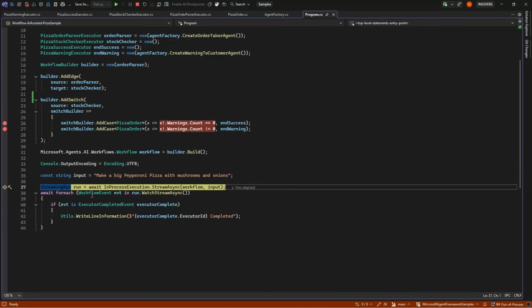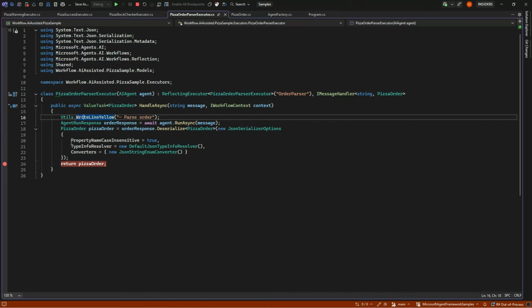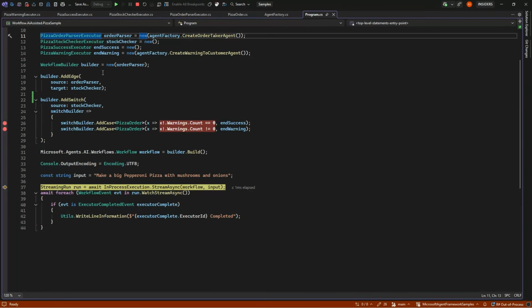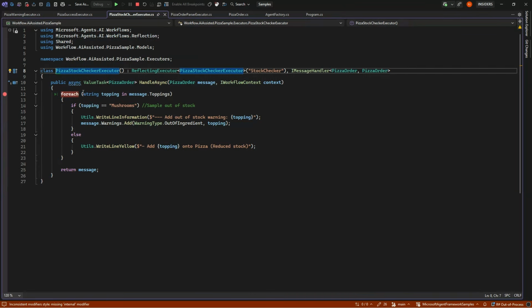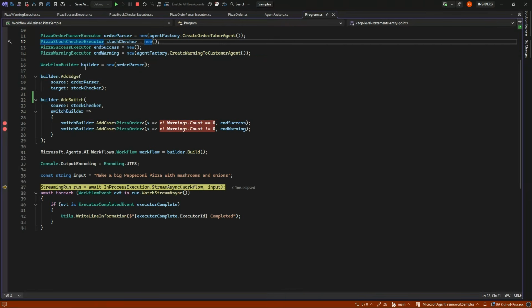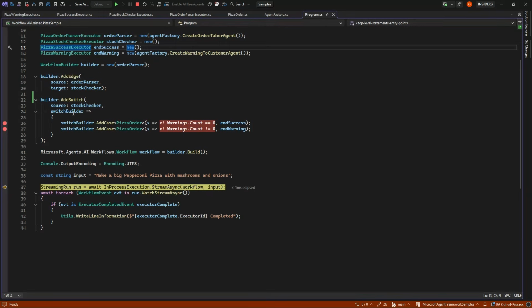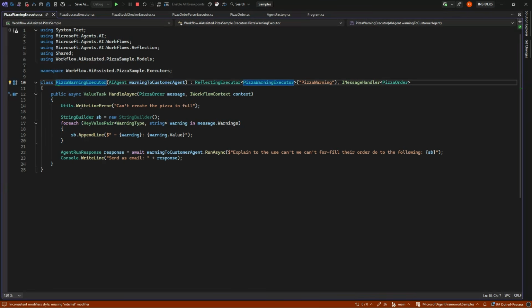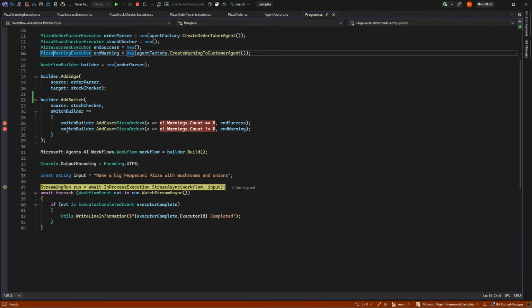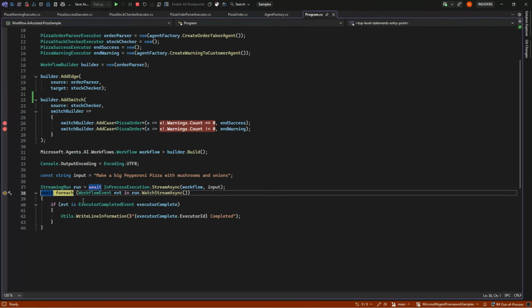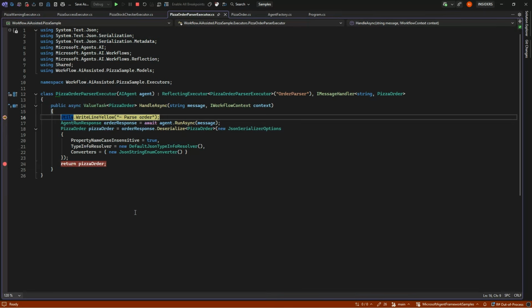So now I'm gonna start the run, and as we saw, we set a breakpoint in the parse order. We set a breakpoint in the executor here, and we're gonna set one in success. Not that we're gonna read it because we are asking for mushrooms, and we're gonna set one here. So whenever I start this, it now begins.